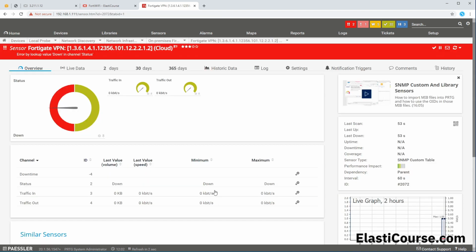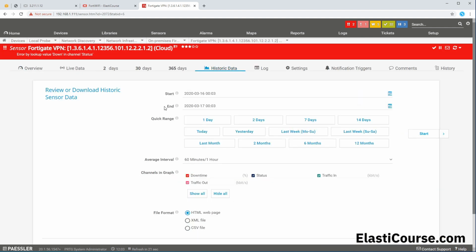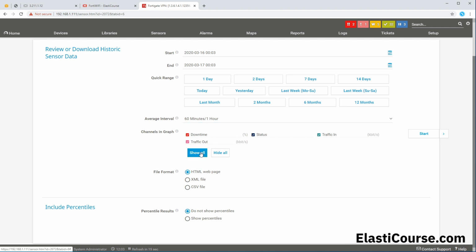And here we can see the same. We can see the minimum, the maximum, the bandwidth, traffic, and charts for all our information. We can see historic data for this specific sensor for a period of time.